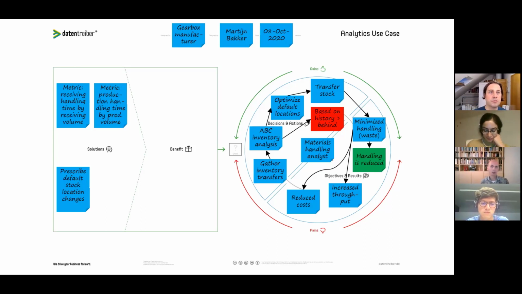So the metric is really about the handling time, and then relative to the volume: relative to the production volume for the production handling time, and relative to the receiving volume for the receiving handling time. And then what the solution should eventually do is prescribe default stock location changes. But since this is going to be a prescriptive solution, this should not be based again on the historical data, but on what we expect to happen in the future. So that is the idea of the solution.